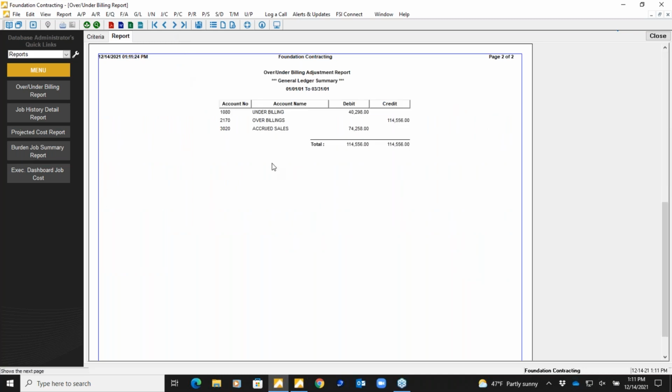So for those that are wondering, okay, after I run this report, one of my processes might be to do a journal entry to record the underbillings or the overbillings. It's something that can come out of the system, and you're able to go in and post this entry whenever you'd like.